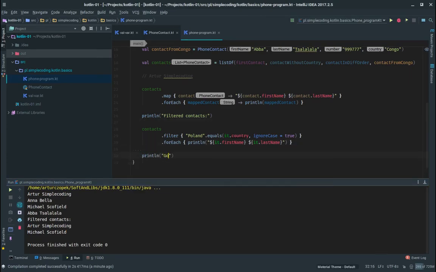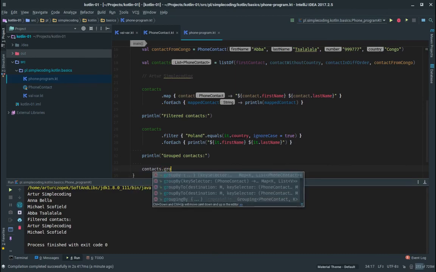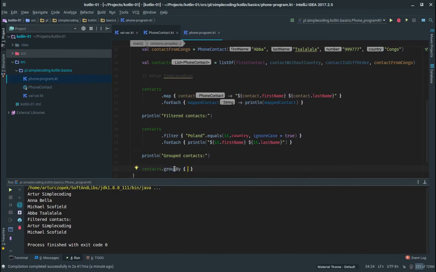Okay, the last functionality which I want to show you now is that you can group contacts by some key. Of course, other collections too, but let's say that we want to group contacts by country. And to do that, we need to call the groupBy function, of course, and in the lambda we can pass the field which should be returned as a key. So we will refer to, of course, country. You can call some function there, but we'll just refer to country without changing anything. And we assign it to the groupedContacts value.